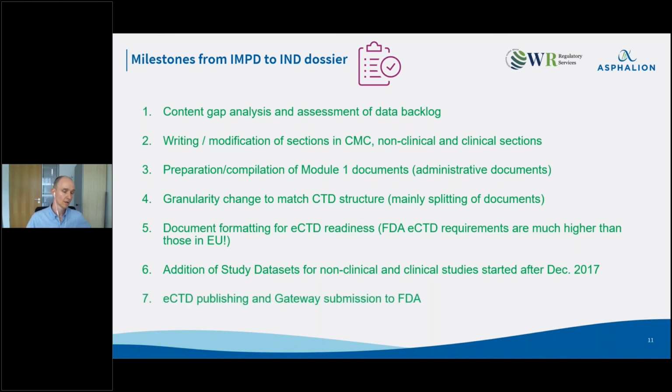And lastly, you need somebody, or internally, if you have the software and tools and people, you need to publish in eCTD format and then do the gateway submission to FDA.